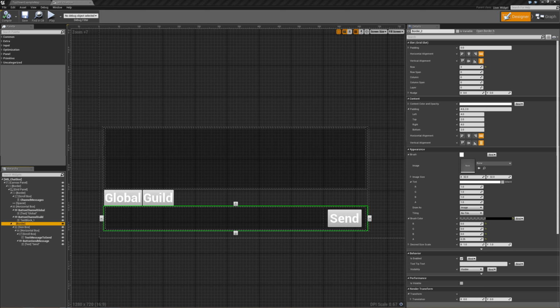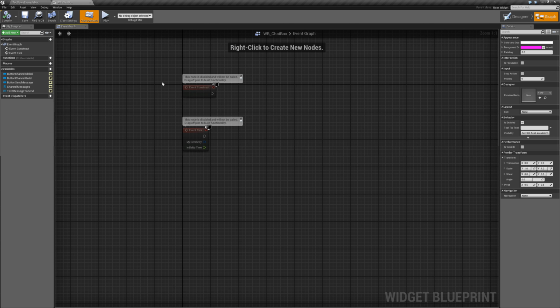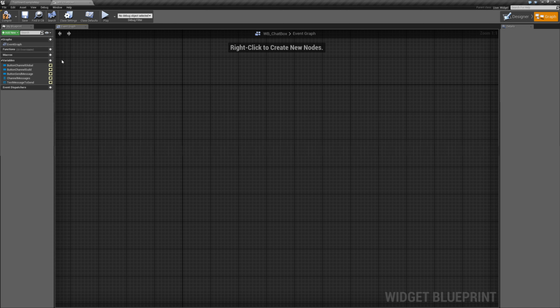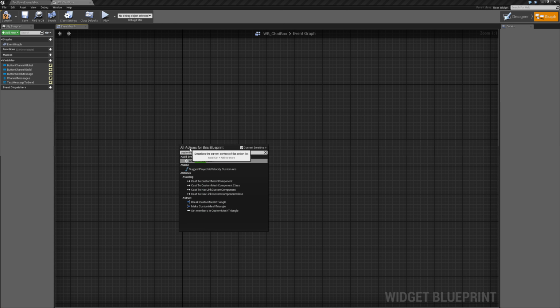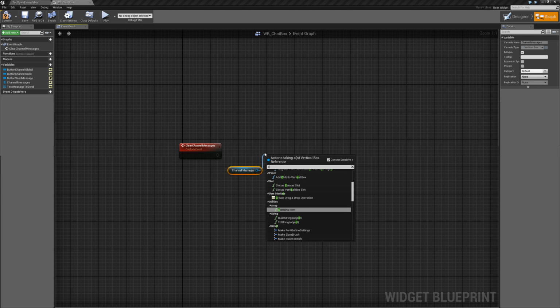Now for the fun stuff, we get around to writing the actual event code for the blueprint. So go to your event graph for your WB chat box. And go ahead and delete those. We'll just create them as we need to. So we need, let's see, we'll create 2 helper events. So create 2 custom events and call this one clear channel messages. And this will get the channel messages vertical box. Get it. Clear children.